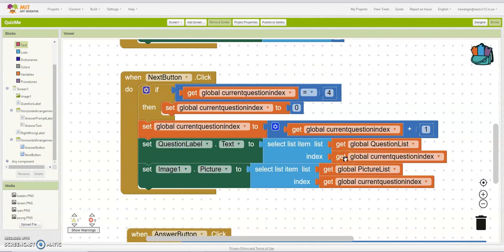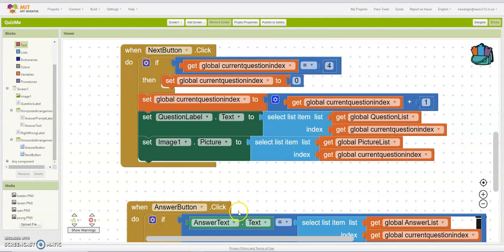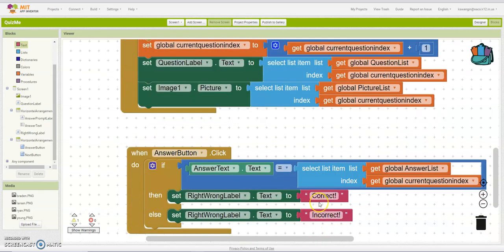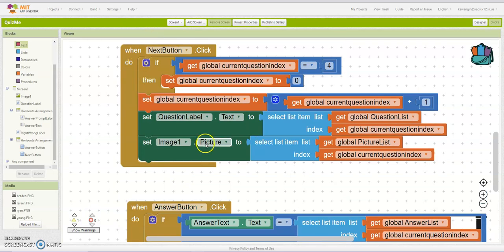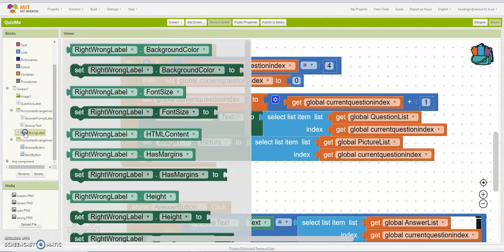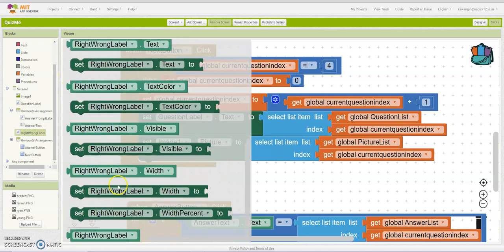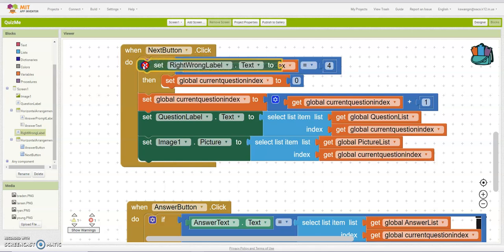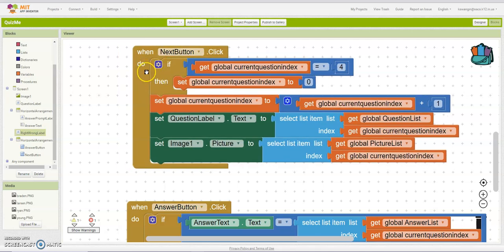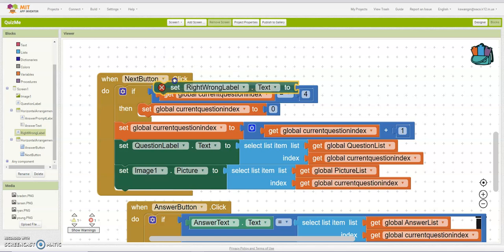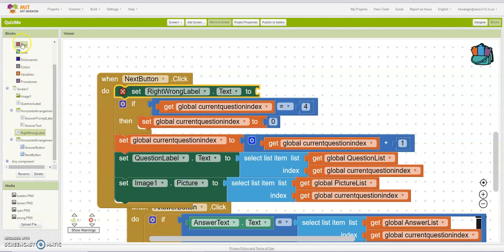oh, we forgot to add one piece of code to this. Since we did an answer button that would set the correct and incorrect, when we hit that next button, we need that to erase. So we're going to set the right-wrong label text to just be an empty box. Hey, where'd that go? Because we just want it to erase. So we're going to throw that one in here.